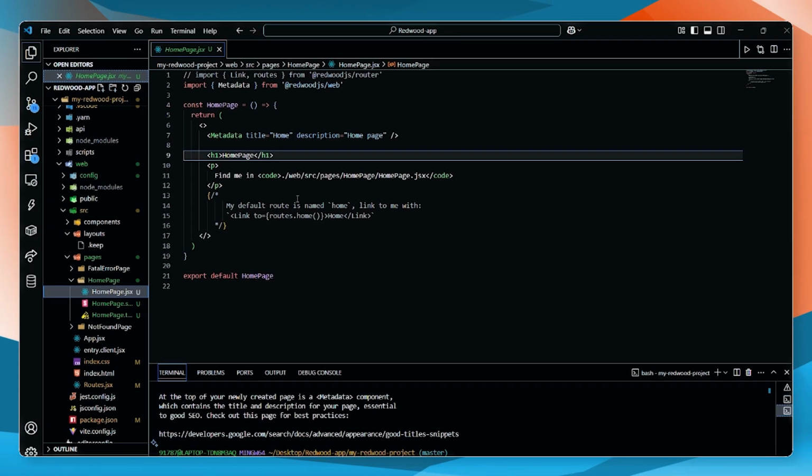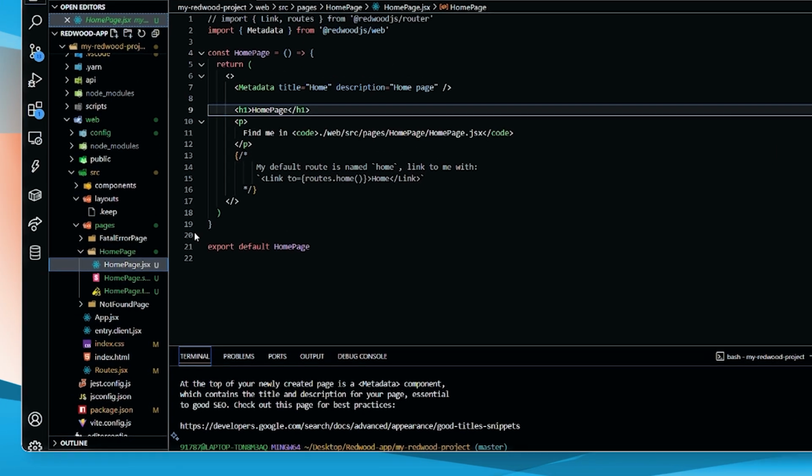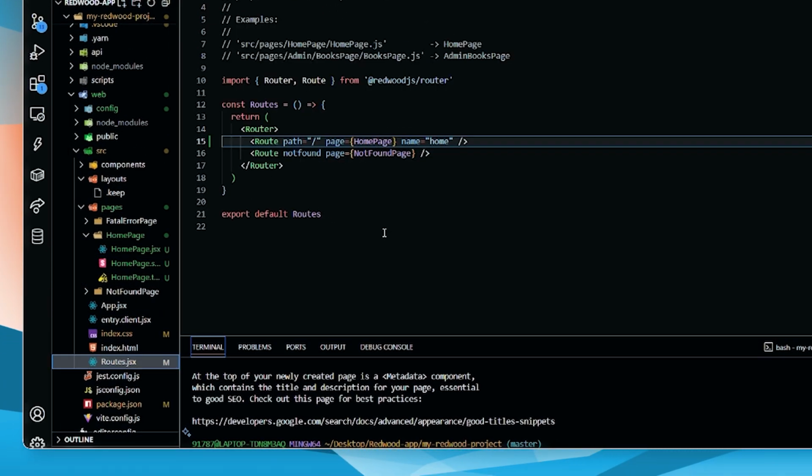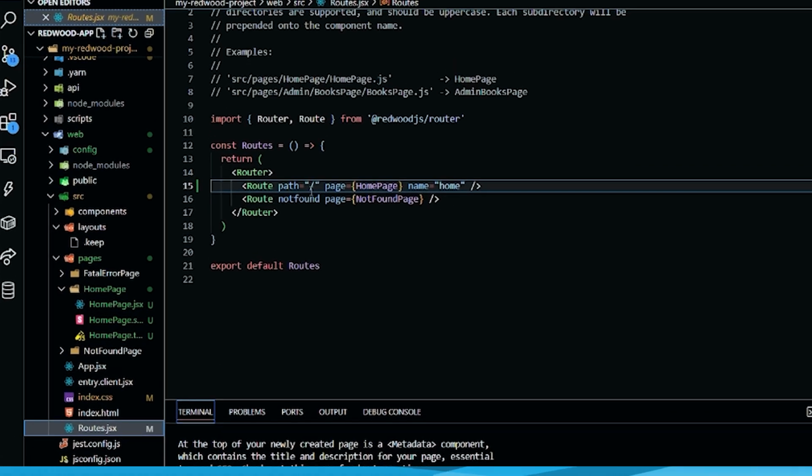Now, let's look at the routing. Redwood automatically added a line to our routes file. If we go to our routes file, we can see the route to the home page, and this symbol means your new page is already accessible at the root URL. No manual import, no extra setup, just refresh your browser and it's there.